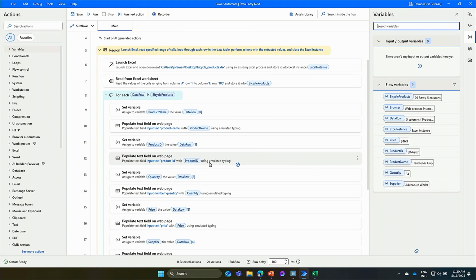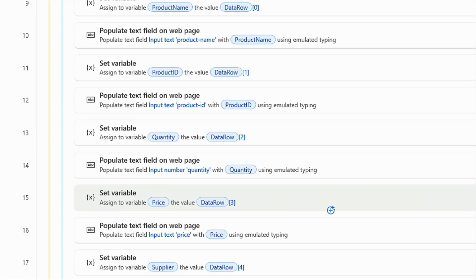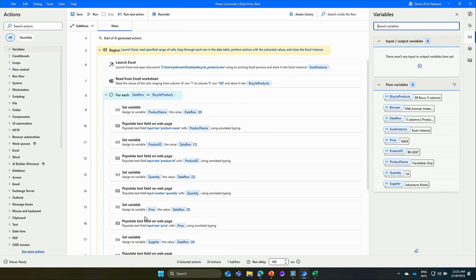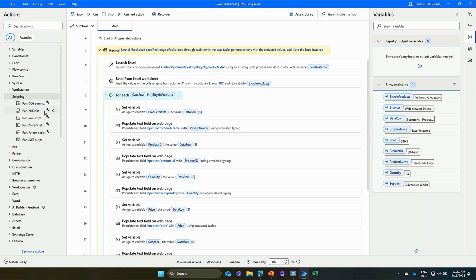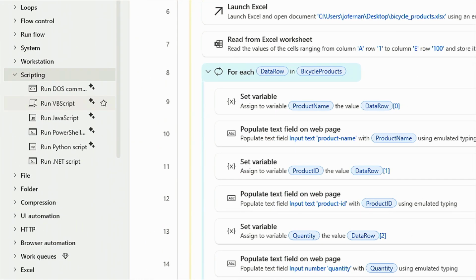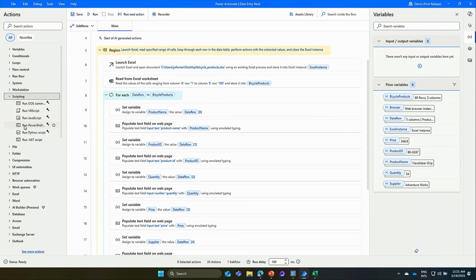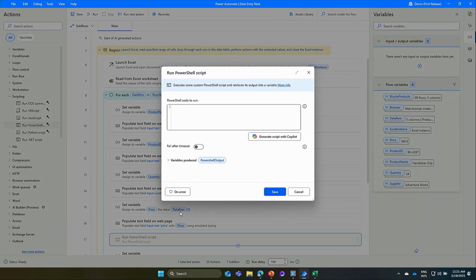There's one more requirement that I got from the business, which is that the price is coming in dollars, and we need to do the conversion to euros. And we don't have an out-of-the-box dollar to euros action, but what we do have is a number of scripting actions. So within your desktop flows, you can add code actions to do a task. So what I'm going to do is add a PowerShell script right after the price action here. And I could then go ahead and write the PowerShell script to do the conversion between dollars and euros.